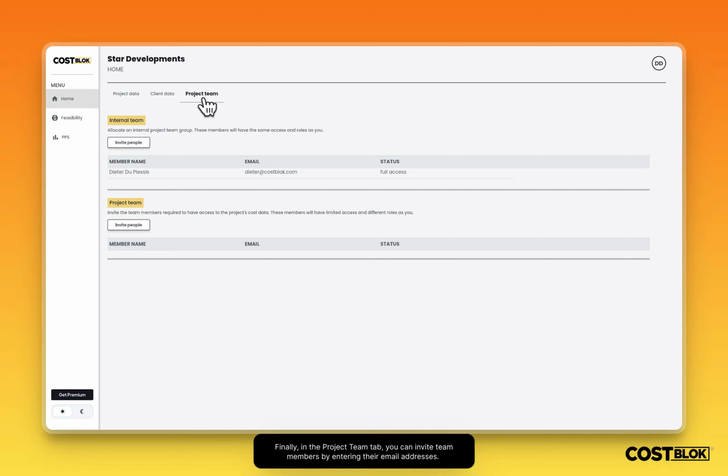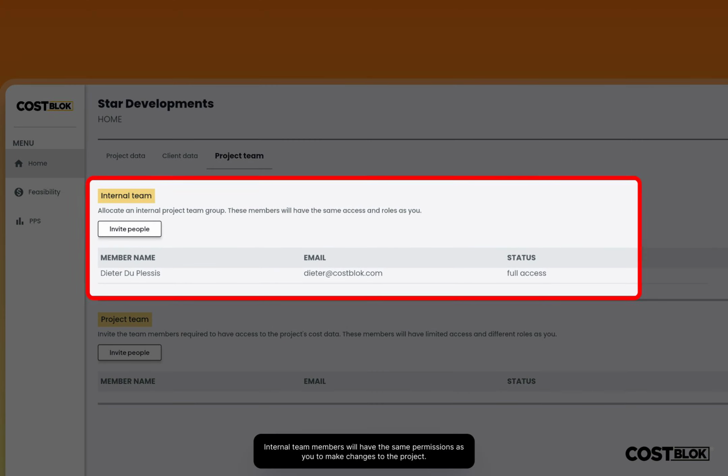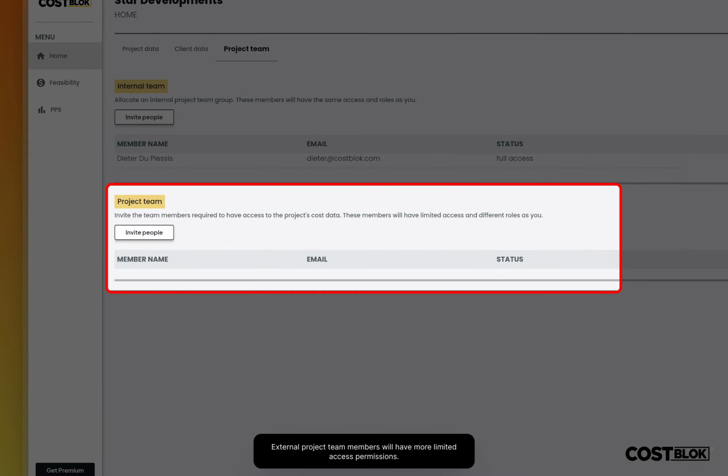Finally, in the Project Team tab, you can invite team members by entering their email addresses. Internal team members will have the same permissions as you to make changes to the project. External project team members will have more limited access permissions.